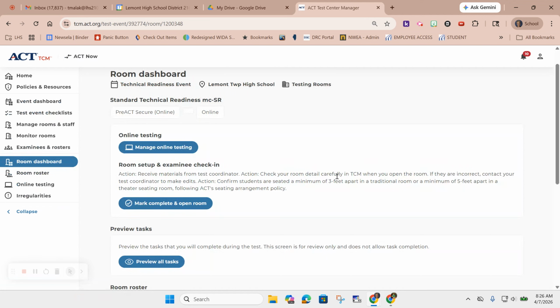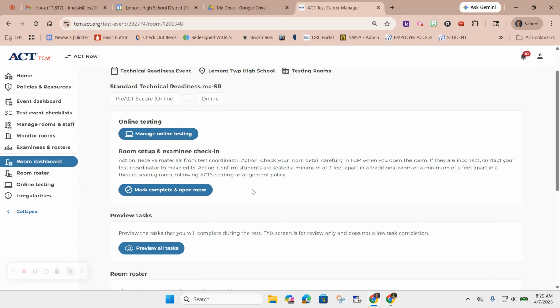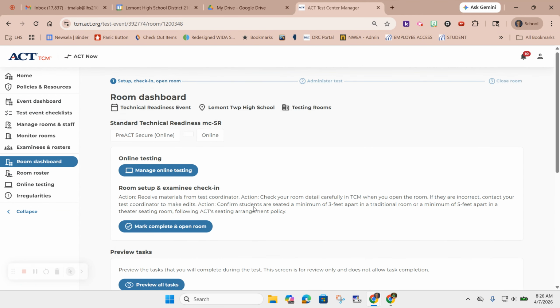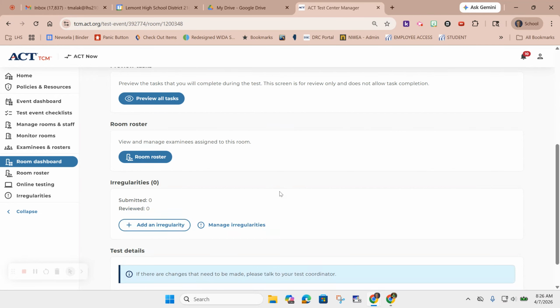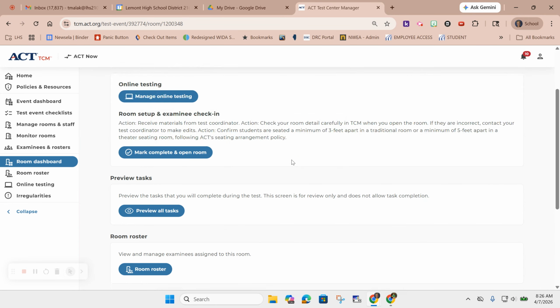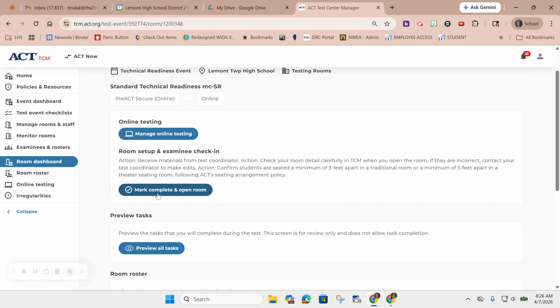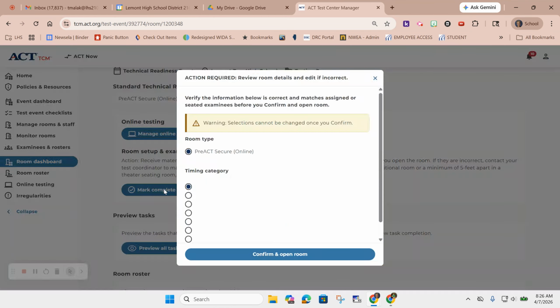And this is a room that is not open yet, so we're going to go through those first few steps. Again, as I click on things, because the test event that I selected was a technical readiness event, I'm not sure that everything is going to work exactly the way it will when it's the live real one, but we're going to see. So the very first thing we're going to do is mark complete and open room, because nothing can happen until you do that.